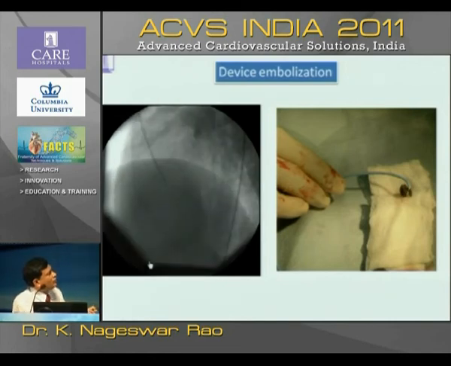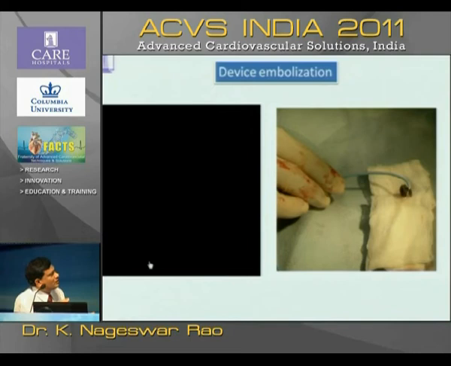We had used a 4 millimeter device, and the device immediately embolized. We had to retrieve it. Retrieval is very, very easy in this particular case. It comes through low French sheaths, hence you can put a 6 or 7 French guiding catheter and then retrieve.